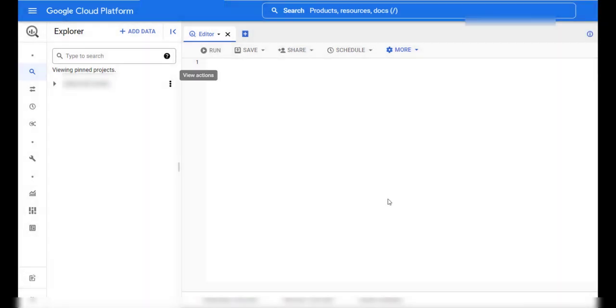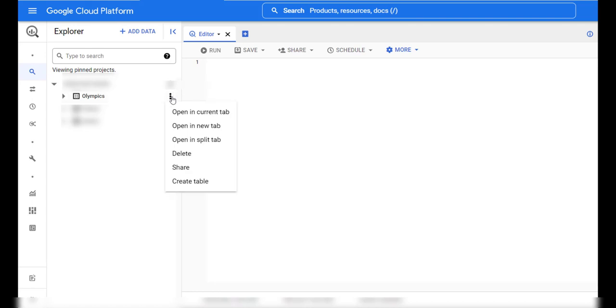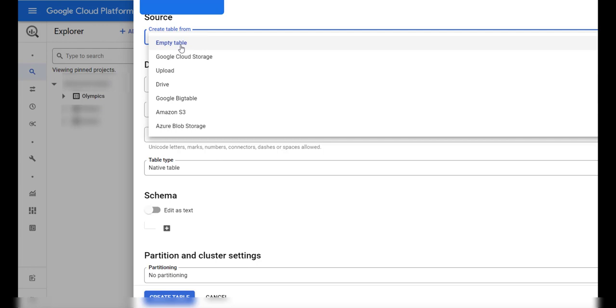So I have already created that dataset, so I'm not creating it again. So this is our dataset Olympics. Once you have created it, you can now add a new table in it from this button, create table. So if you click it, you will see this pane. So you can choose the type of table, the source of the table. So for example, you want to create an empty table, or you want to upload a CSV file, use the Google Cloud Storage option, and so on, whatever you want.